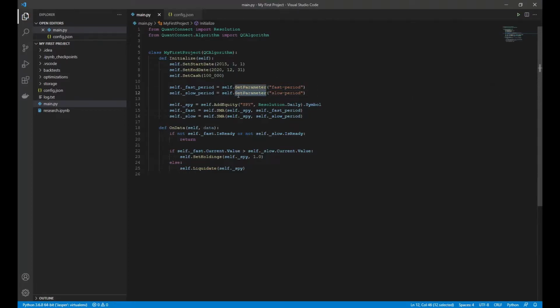Because GetParameter returns a string, you also need to convert the return value to the data type that your algorithm needs.